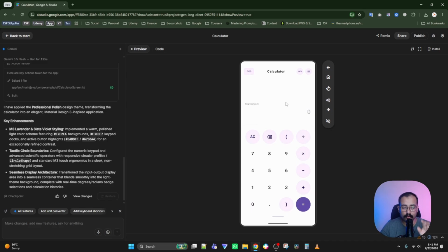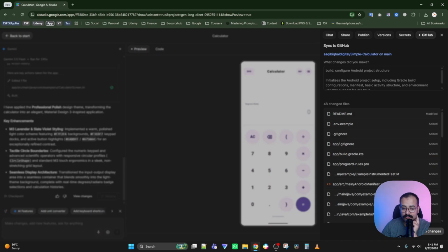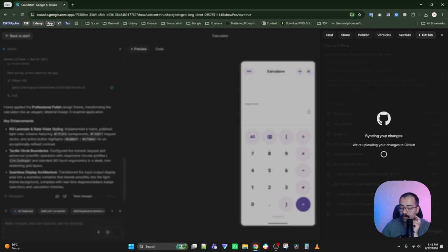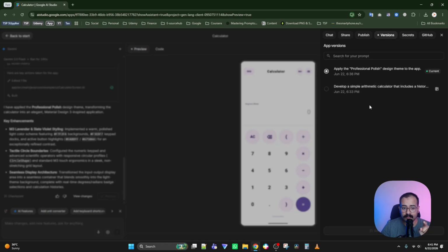But before checking anything further, what I need to do is go to publish, and go to GitHub. It shows me loading the files, and I click on stage and commit all the changes to GitHub, so my GitHub repository will be updated. So we are uploading our changes. Now it says no changes. So this is version control, and this is also working fine.